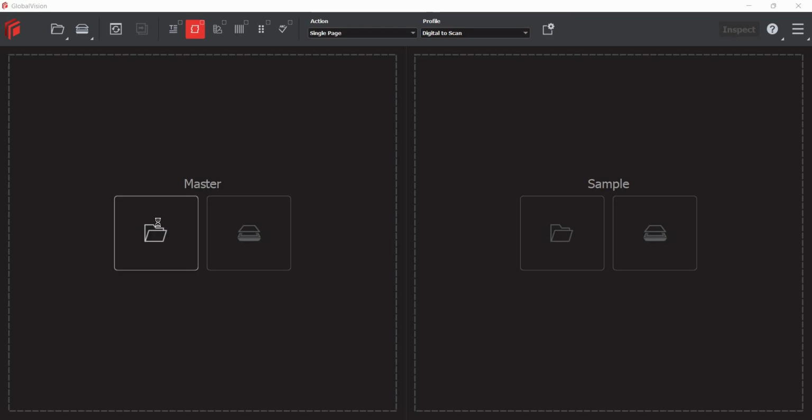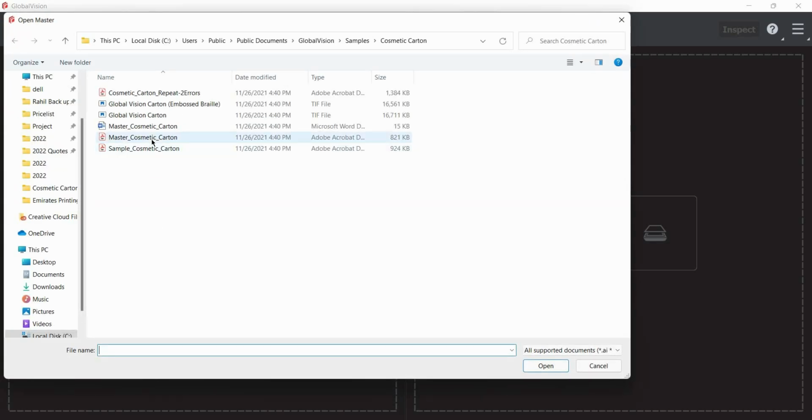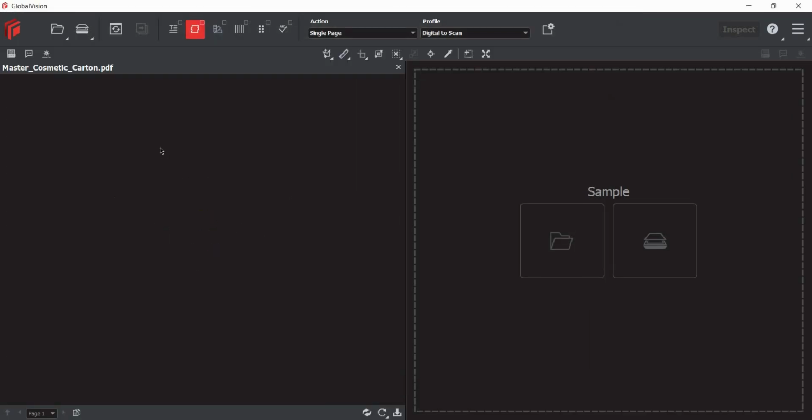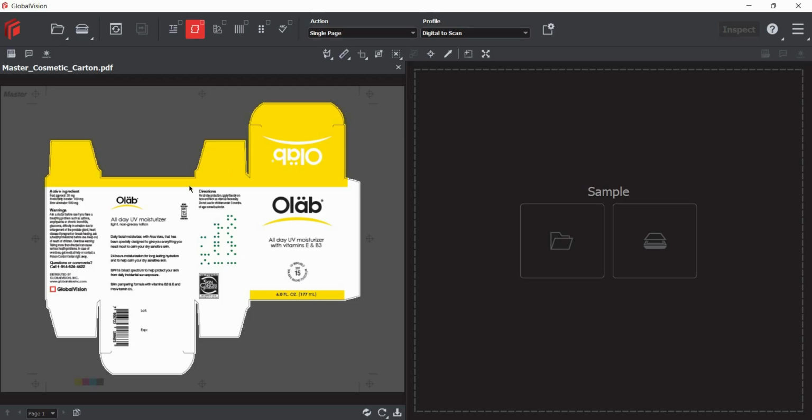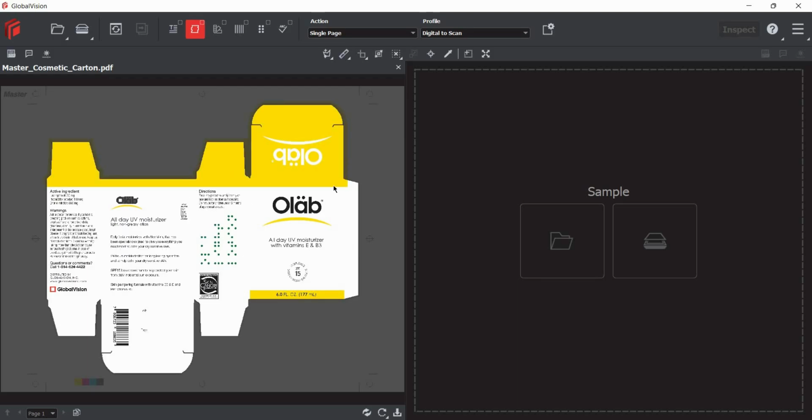So here I will just click on this icon and load our master PDF, or the final approved artwork file in your case. Once that is loaded, I will click on the scan icon over here. This will open the scanning interface where we can scan our printed sheet, and it will automatically get into the software. So let's go ahead and scan the sheet right now, and I'm going to click on this icon over here.